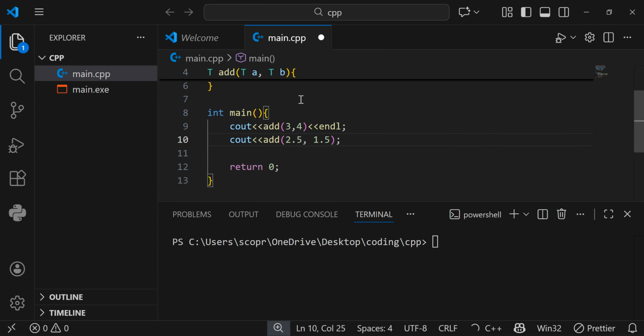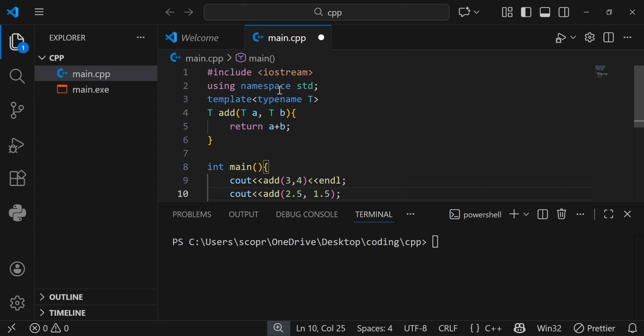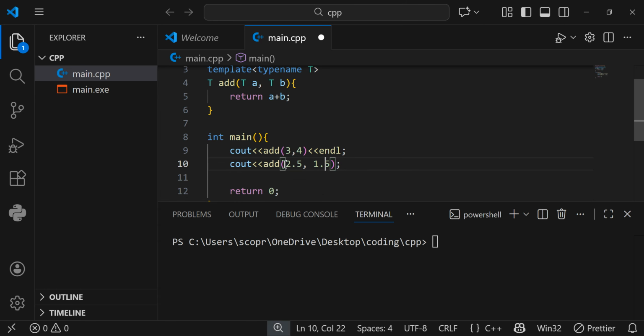So here, the template above, template typename T with the angle brackets, declares the template, and T represents the data type. The same function works for int and double. As you can see here, the same function has worked for integers and also for doubles.